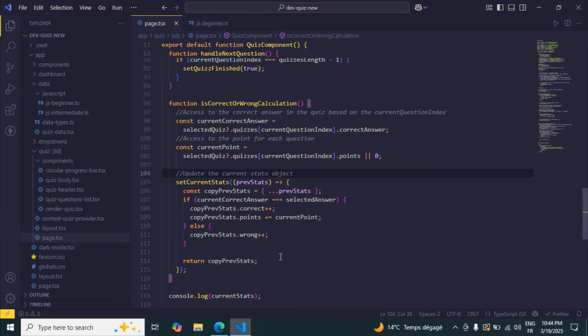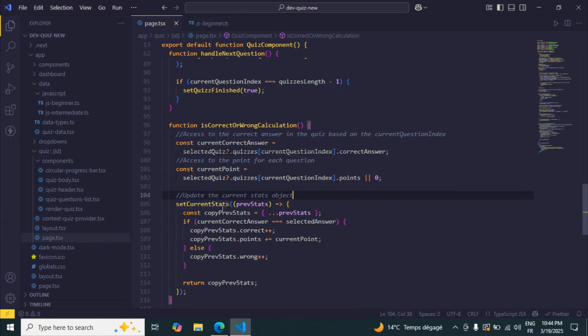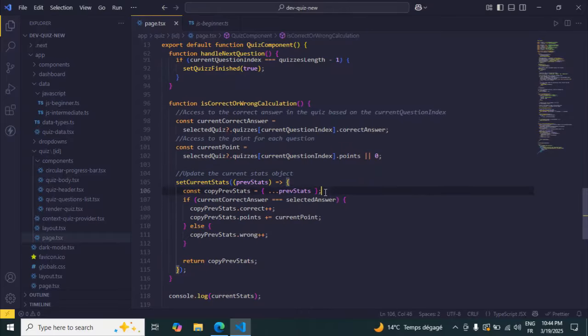After we did this, we're going to use the set current states. We need to make a copy because of how React works. Otherwise, we're not going to be able to re-render and update the UI. I'm not going to get into details on this. Then after this, we're going to make sure that the current correct answer is equal to the selected answer.